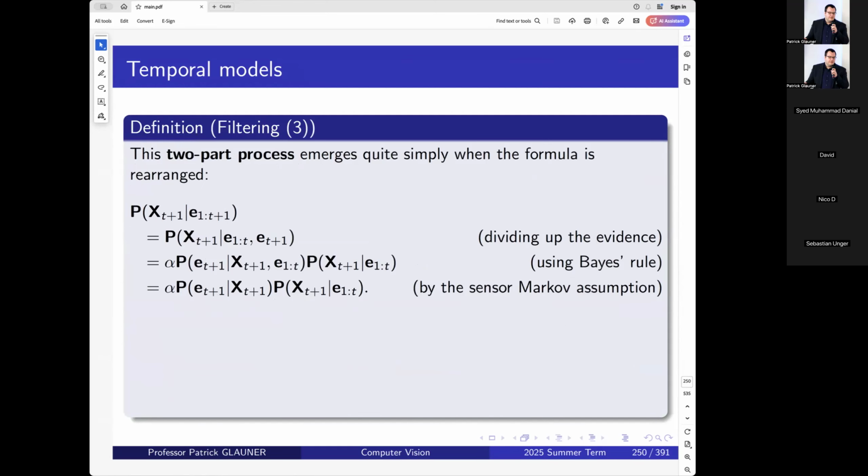What we want to do is the following. Our filtering is in fact a two-part process. So we want to know x at t plus 1 given all the evidence from 1 to t plus 1. Maybe we can split that up. So we can say I want to know what is the probability, and it's always a probability distribution because P is in capital and bold. You want to know the probability of x t plus 1 given all the evidence up to t and the new evidence. So we're just splitting up the evidence.